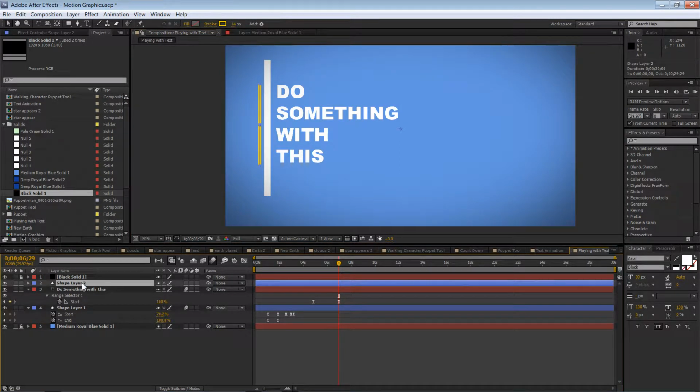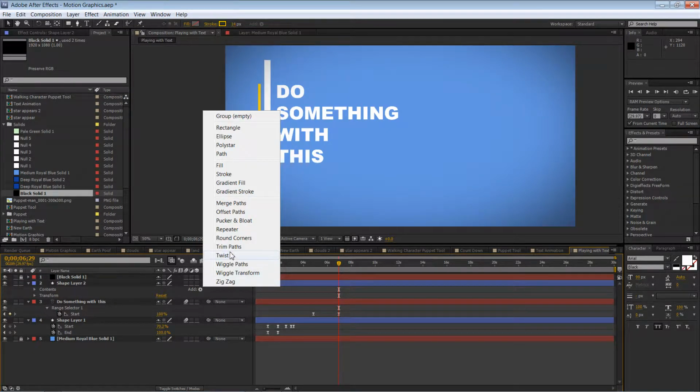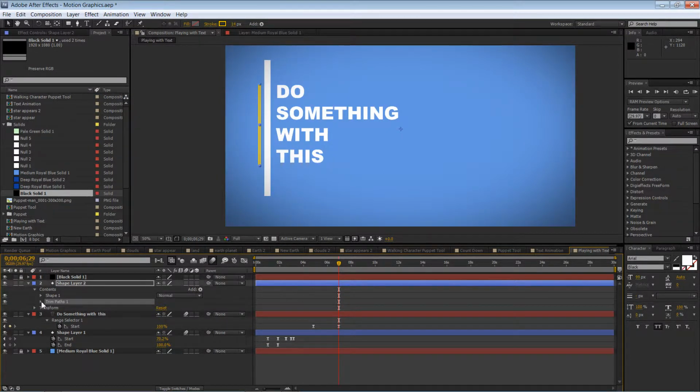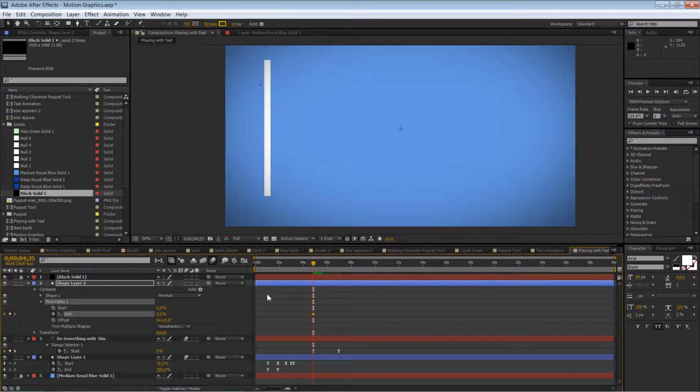So second shape, let's add an animation to it. So go add, choose trim paths, same thing as before. We're going to do something like this. So I'll start with end. So we'll have this animate itself like so. End. And here, this. Just going to have it do that.